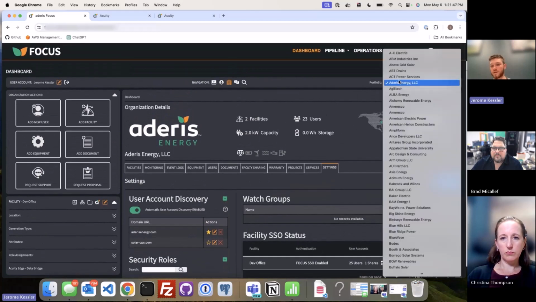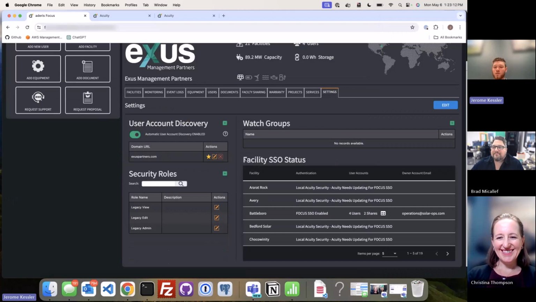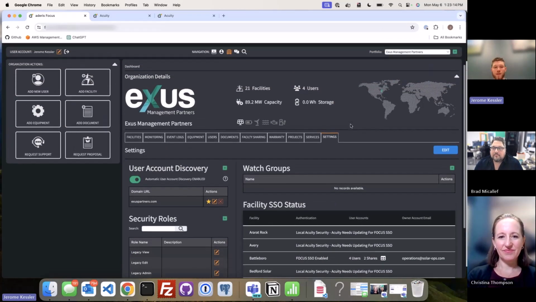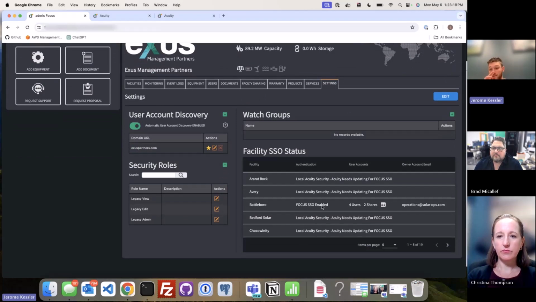But if you go to a site that, let's just say, we'll go to Exis. All right, so there's a table in the settings page of your organization called Facility Single Sign-On Status, and that should show you which sites, what their current authentication method is, as well as if they have the right version for single sign-on. So as you can see, Battleboro has single sign-on enabled, but all these other sites need to be updated. So do keep that in mind when you're trying to enable single sign-on on your site.